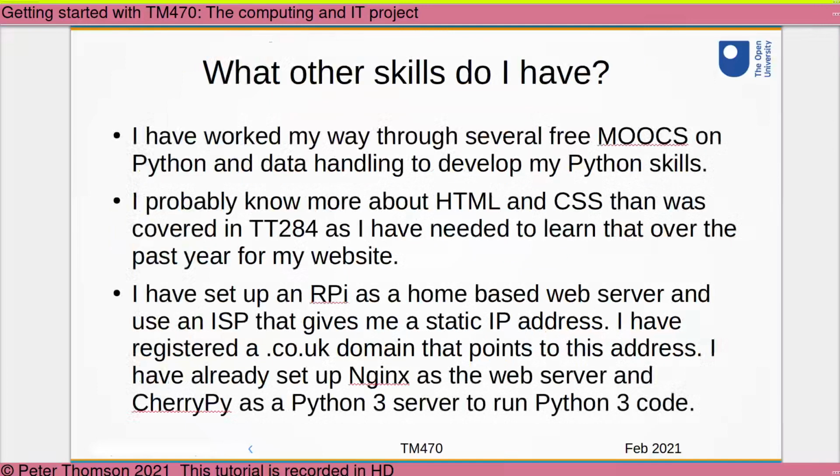You need to report what other skills you have, and in this example the student has worked through several free MOOCs on Python and data handling to develop their Python skills. They probably know more about HTML and CSS than was covered in TT284, and they are developing their own website. They've also set up an RPi as a home-based web server and use an ISP that gives them a static IP address.